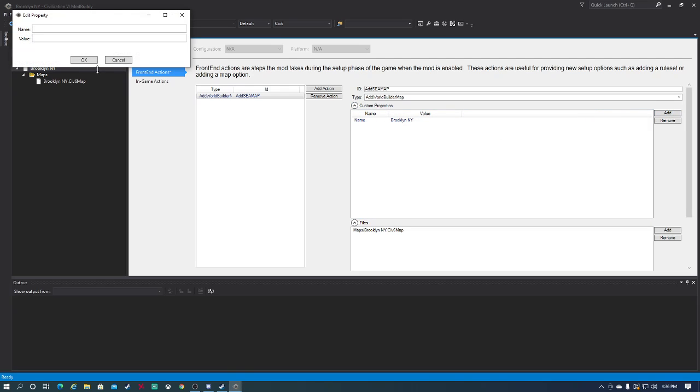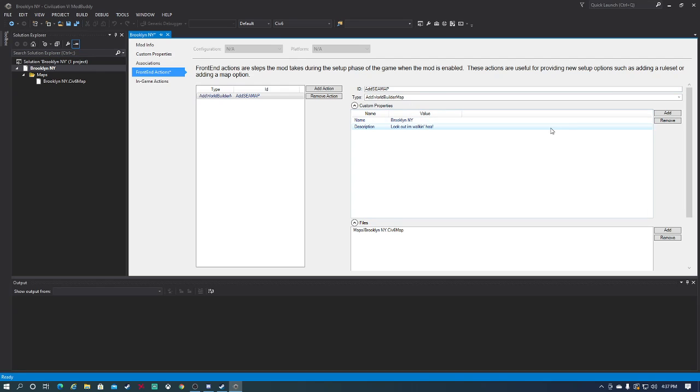And then you're going to add another custom property, and what that one's going to be called is description. So the name of this property is description, and then the value is going to be what your actual map description is. So I got ahead of the game and said, look out, I'm walking here. All right. Okay, so I saved it. I put that in there, and that's the value.